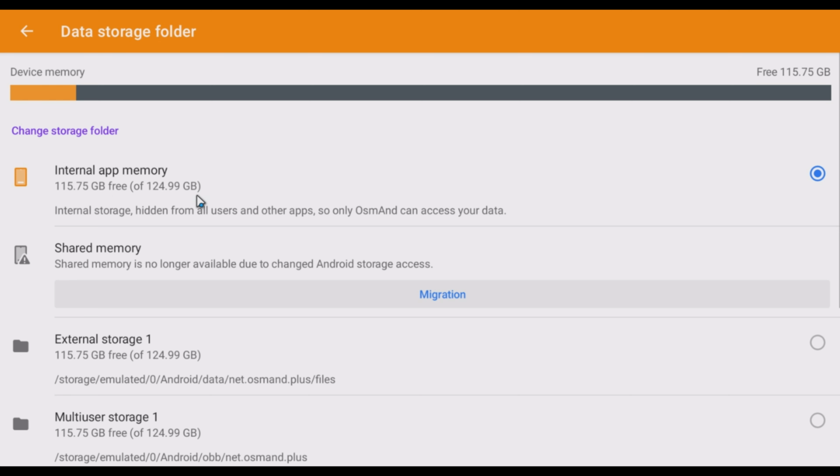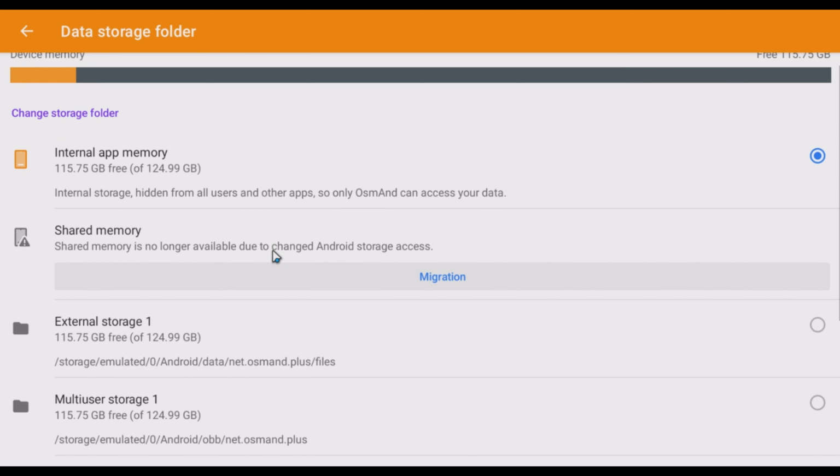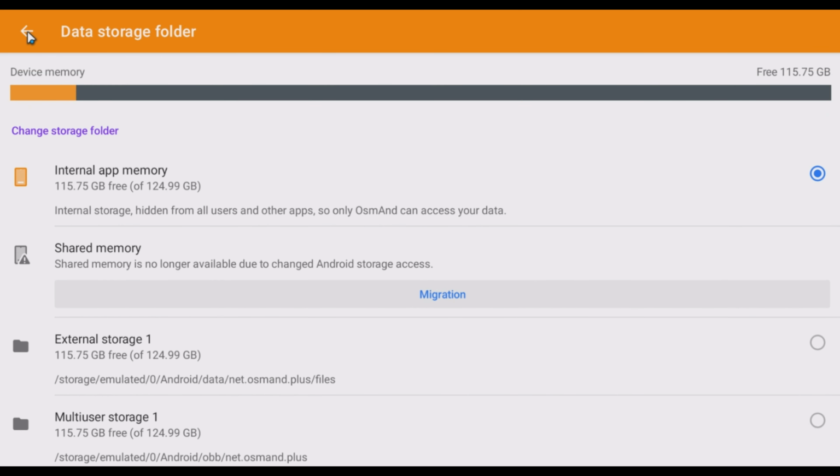You can choose where to save application data on your device, either in the internal app memory, external storage such as SD cards, multi-user storage for devices with more than one user, or a user-manually specified location.